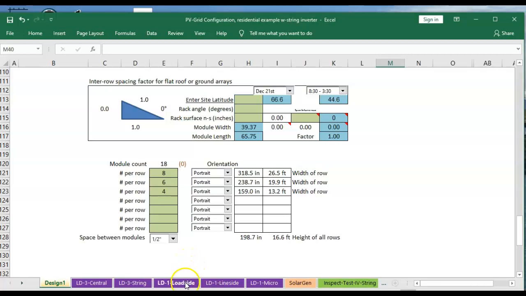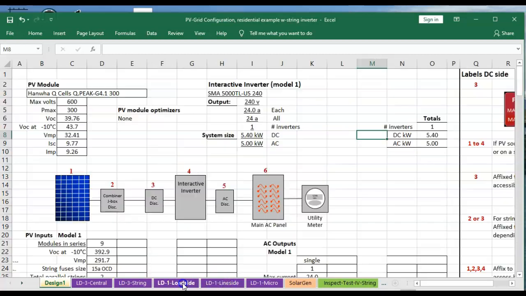The load side is the most common connection that we have with residential systems. However, there are some tariff programs that require you to connect onto the line side. If so, the only difference between these 2 tabs is one shows a line diagram connected to the line side, and the other one shows a line diagram connected to the load side. The information you input is exactly the same. So let's go to the load side.